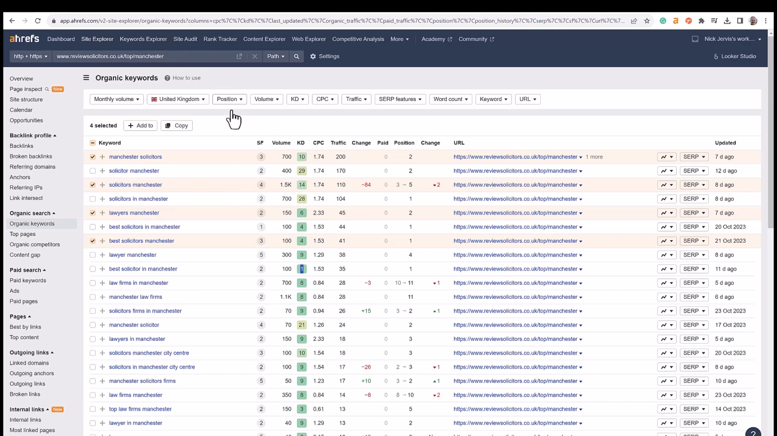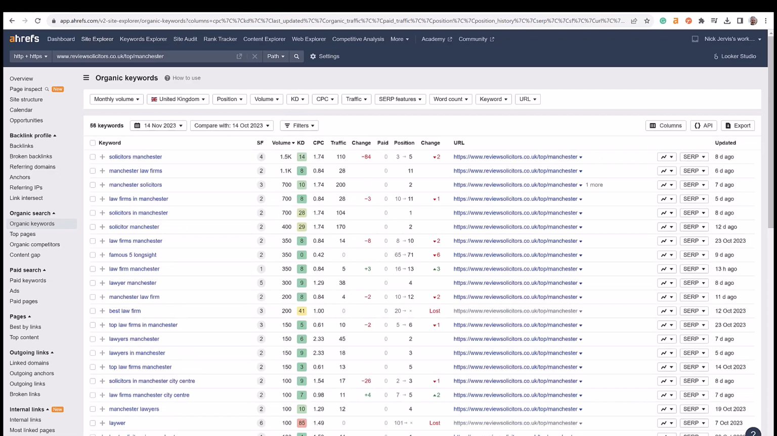So before looking at the whole domain, I'd click on volume just to see what the biggest traffic is. And now you can see that 1,500 solicitors Manchester, that would be one to go after. Manchester law firms, Manchester solicitors. So I would group together Manchester law firms and law firms in Manchester as a page, and the same with solicitors Manchester, Manchester solicitors.